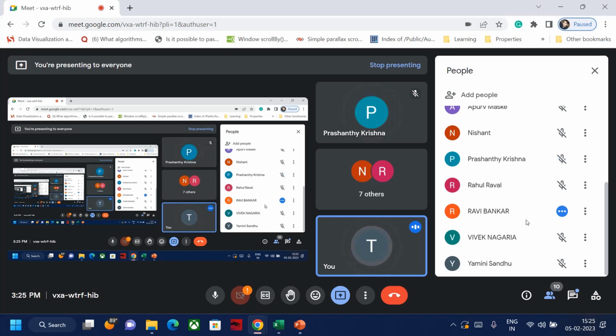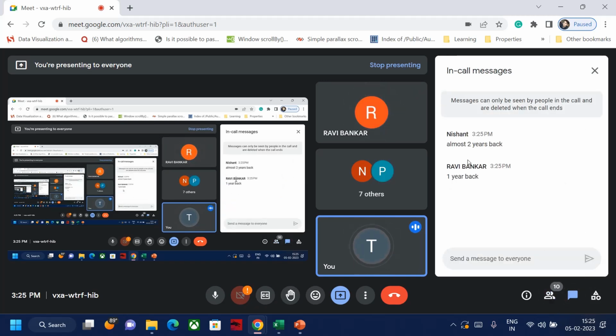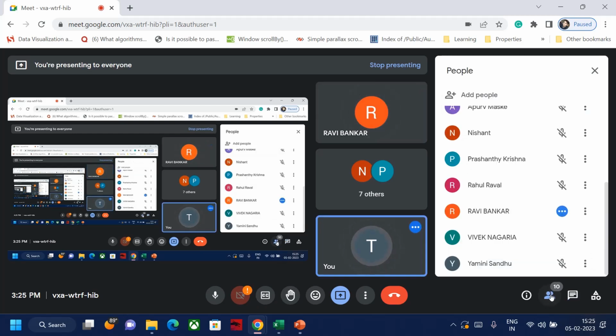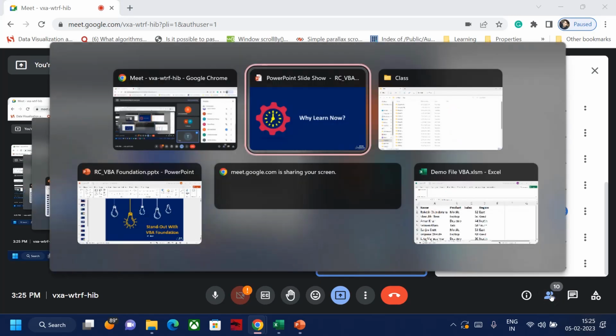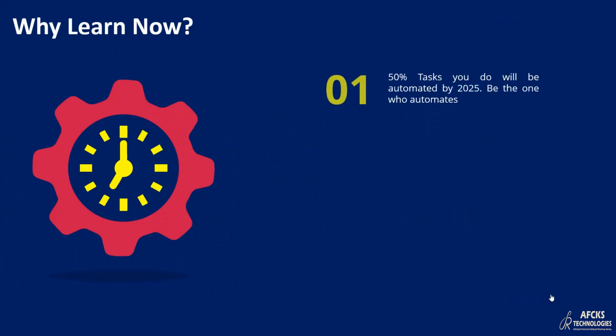Prashanti, thanks a lot for being very honest. Most of the people here are saying 1 month or 2 months. Nishant is saying almost 2 years, 1 year. We would have thought about learning VBA ages back, but you didn't start it, right? So there's no better time to start than now. But still, why should you learn it now? I'm going to answer why it is urgent.